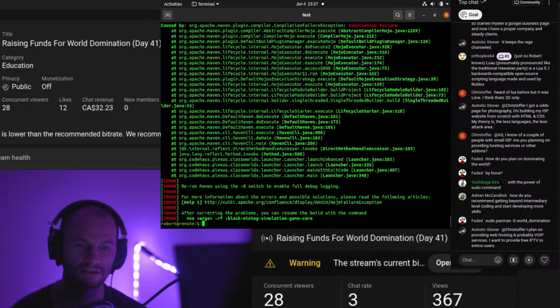Sudo pacman -S world domination. Yep, eventually that will be implemented.